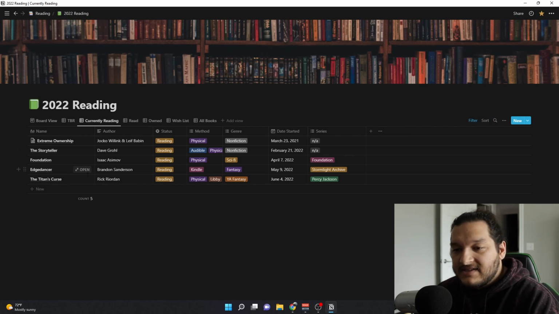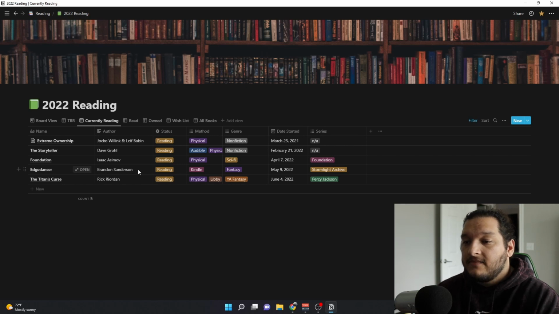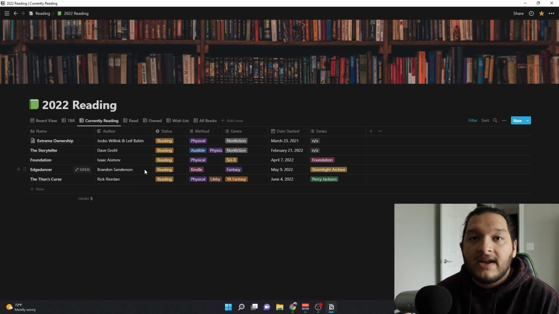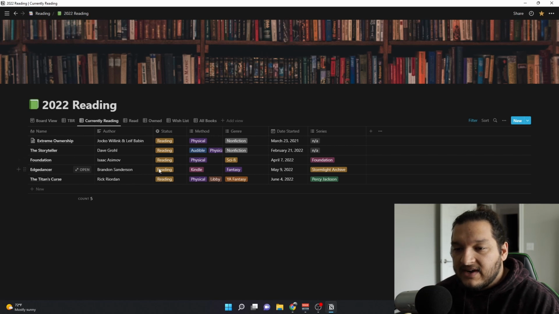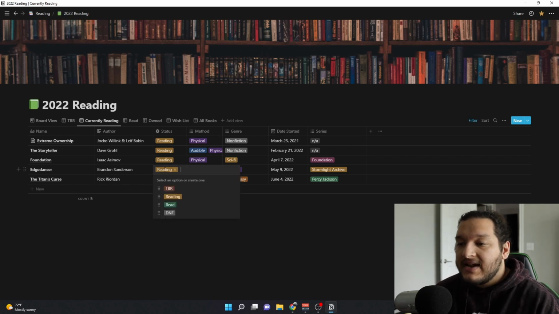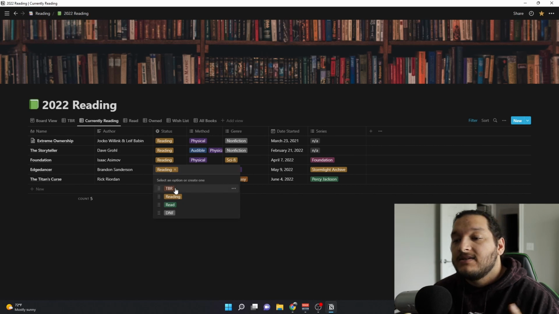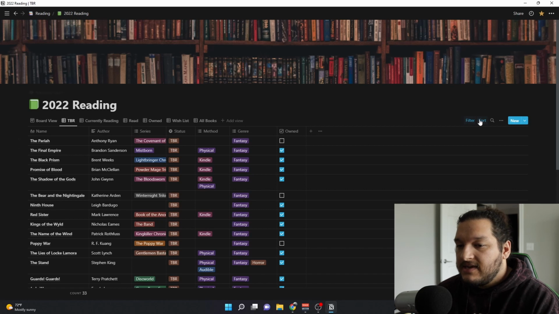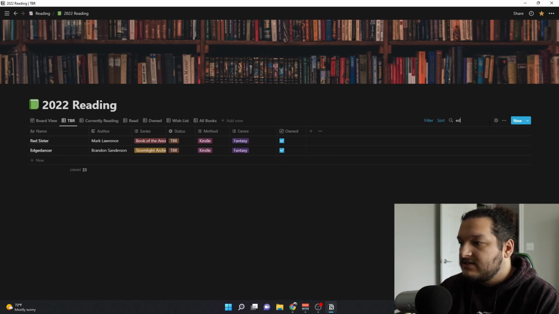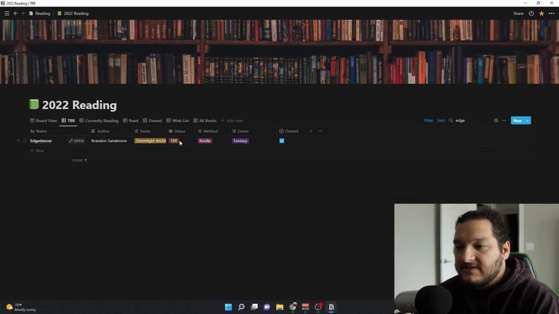And so Edgedancer by Brandon Sanderson, I decided I was going to pick up and read on my Kindle, but there are other books I wanted to read that took precedence, and I own Edgedancer. I know that I want to get into it. I'm taking a break from the Stormlight Archive right now, and the Cosmere. I'll get back into it for sure. So for now, I'm going to send this one back to be read. So now it's out of here. If I go back to my TBR and search Edgedancer, there it is.